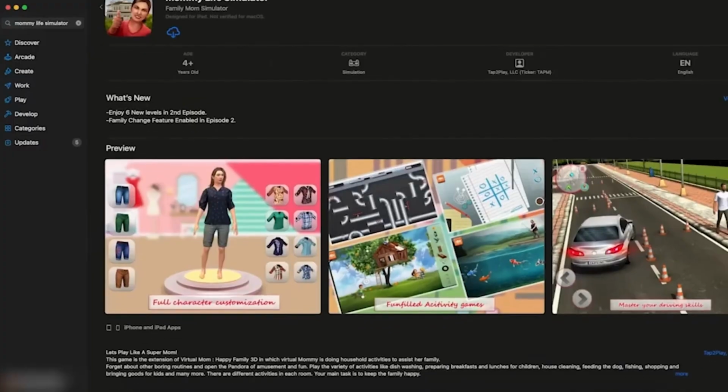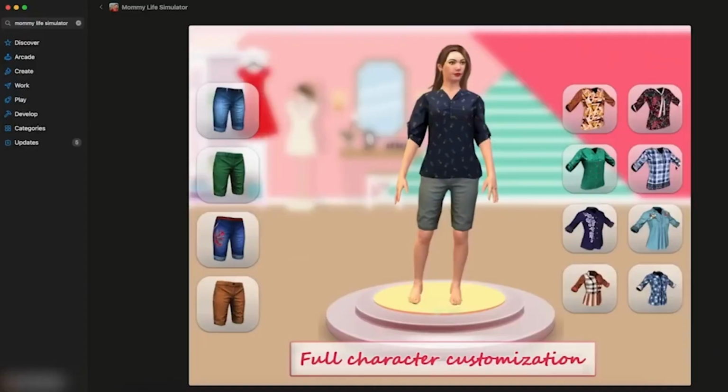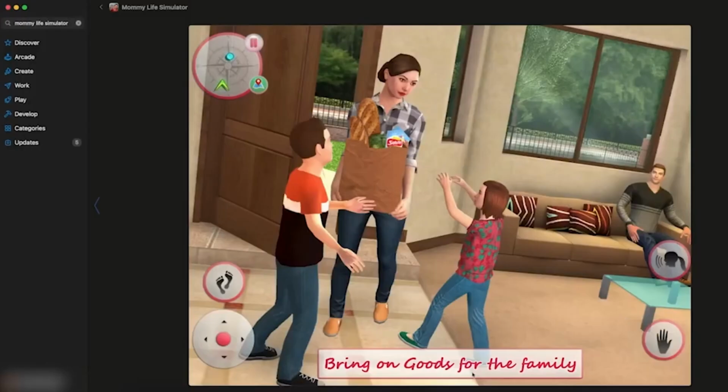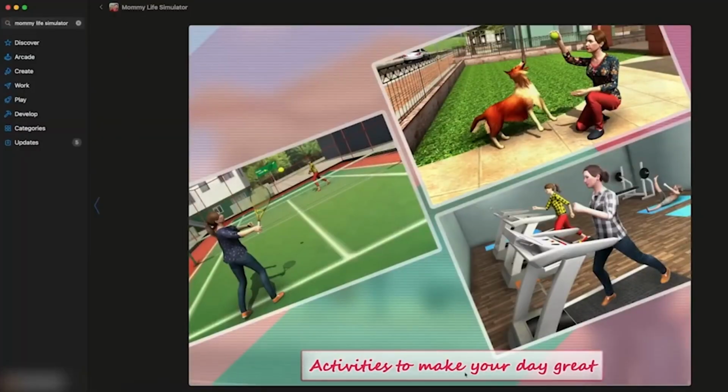This one looks kind of fun. Let's play like a super mom. Whoa, it's Gender Norms the game. Look at all the blouses you can choose from and modest shorts. Okay, master your driving skills. Seems a little sexist. Bring on goods for the family. Seems a little sexist.